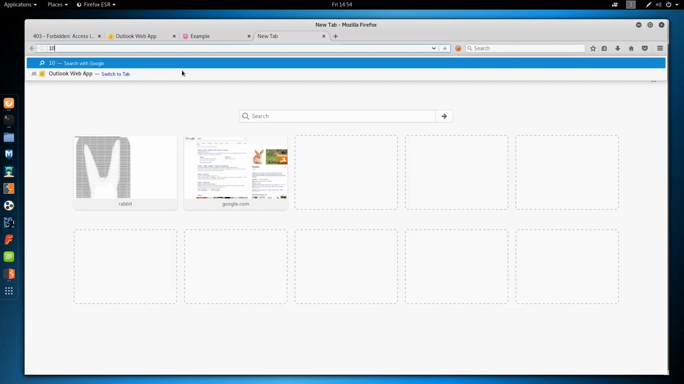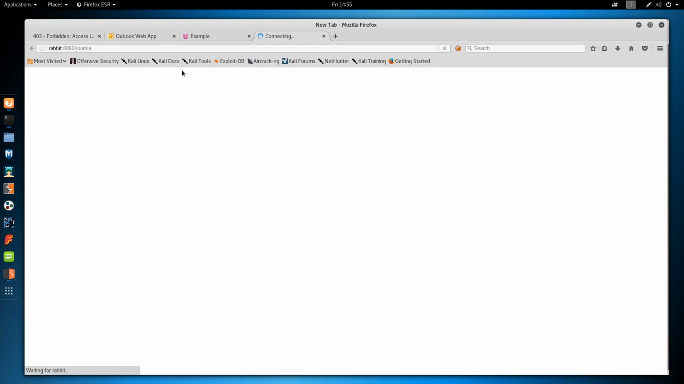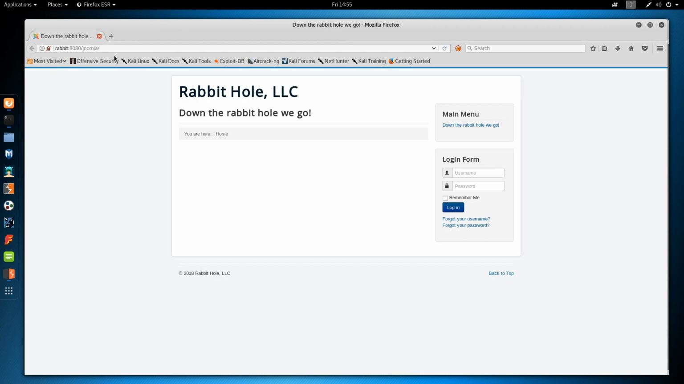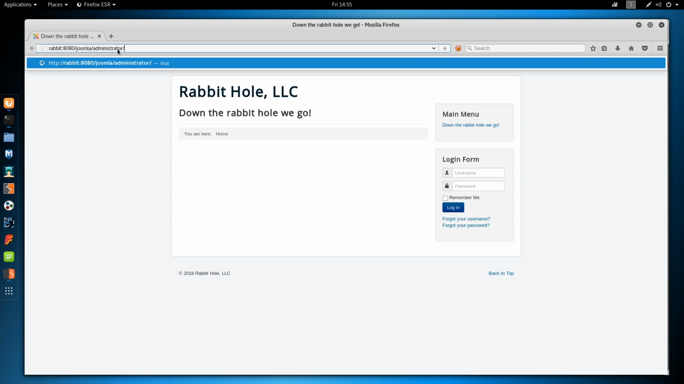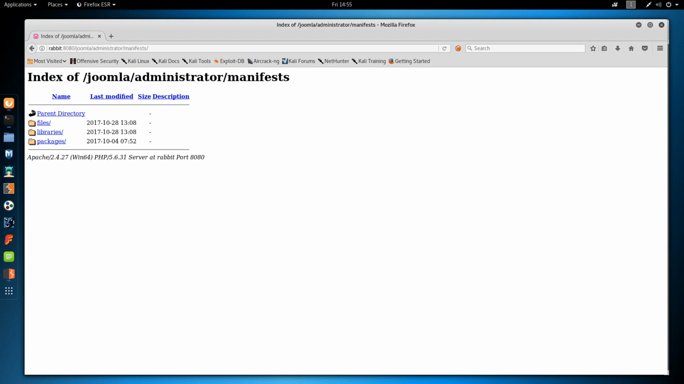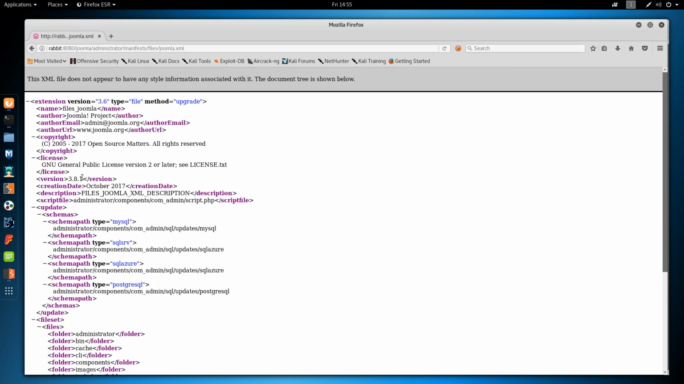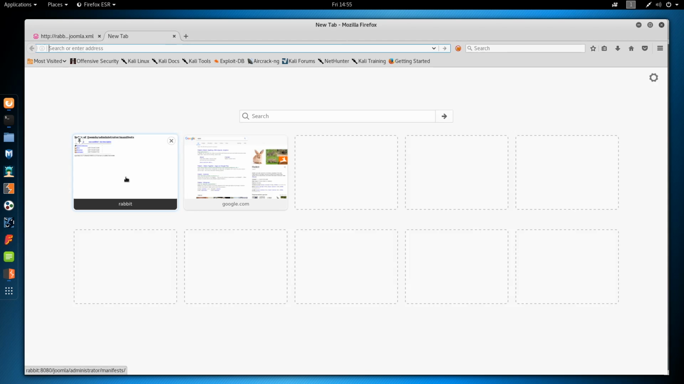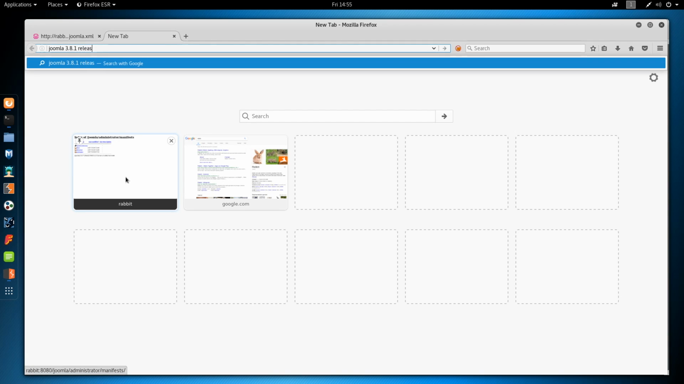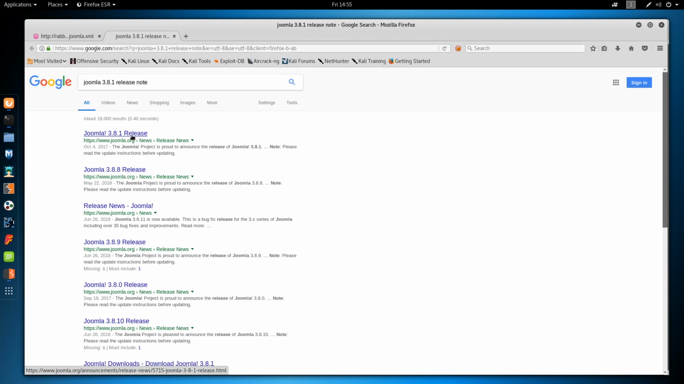So if we go to Rabbit 8080 Joomla, we can close out these tabs. Down the rabbit hole, we don't see any posts or anything. I'm going to check administrator manifest. Then I can go to files, joomla.xml. I see this is Joomla version 3.8.1. Google this for release notes to see when Joomla 3.8.1 got released. October 4th, 2017, which is probably around the time this box got launched.